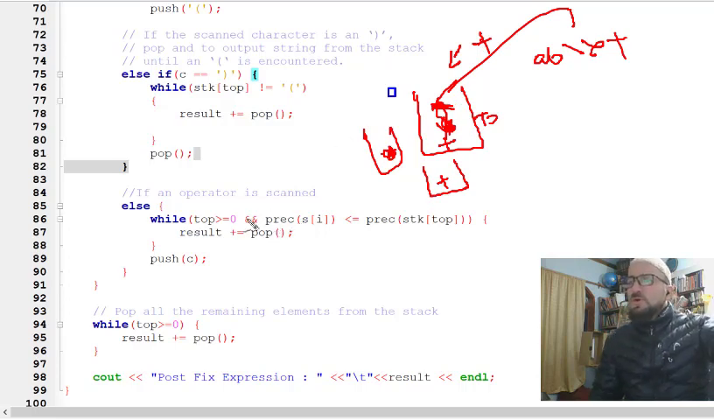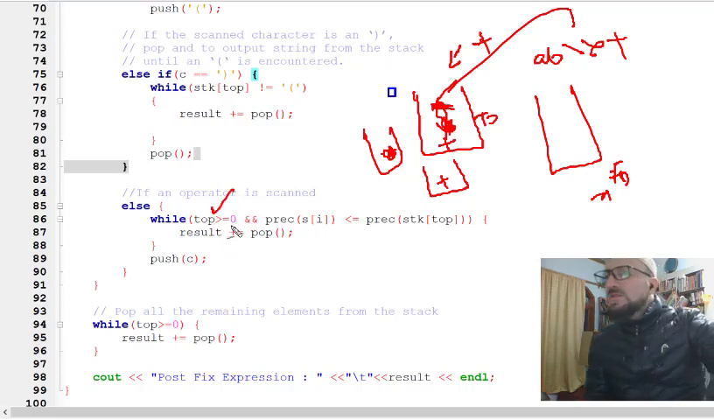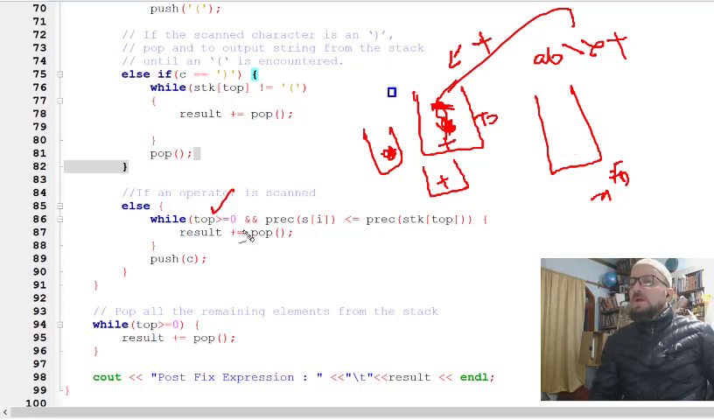Okay, so while top is greater than or equal to 0, firstly we will do this only if something is in the stack. If top is -1, that means the stack is empty, we shouldn't be doing that. So top has to be either greater than or equal to 0. That means at least one element is in the stack.